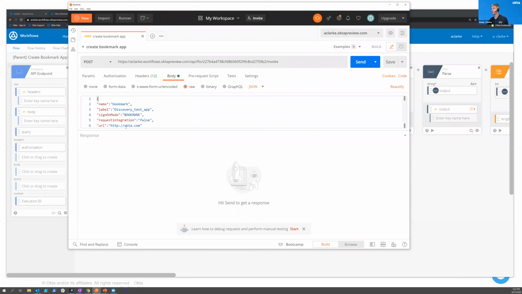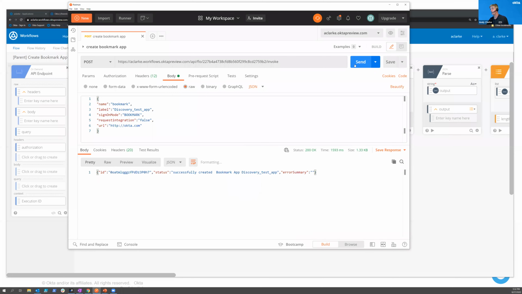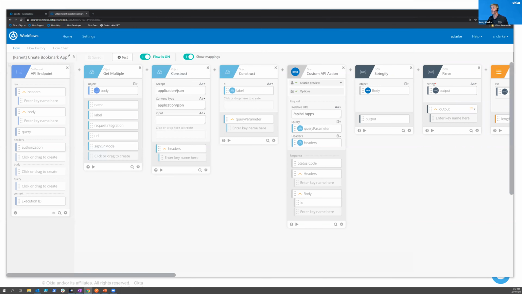So if I execute this, one other thing. Here's the actual body that I'm going to be sending down to my workflow in order to create this application. When I execute this with my header and my body, this will all be received in Workflows. So let's execute this. And you can see I had a good response here. This shows that my application was successfully created, and this happens to be the application ID that was created in Okta.